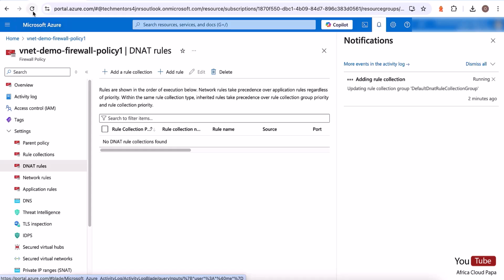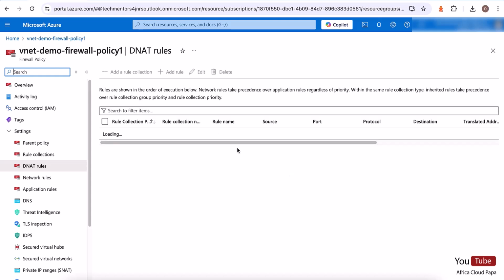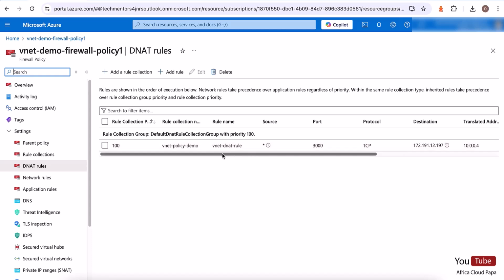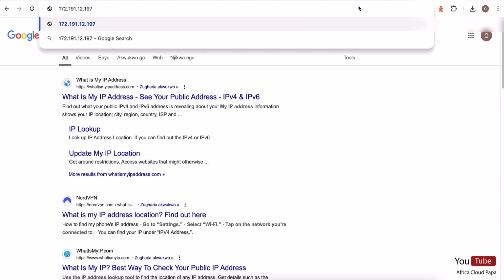Let me refresh and see if it has completed. So now you can see that it's complete. So this is the DNAT rule. So now let's test and see our website. So here I'll type this, type 3000. So you can see our website here. So our website is working fine.